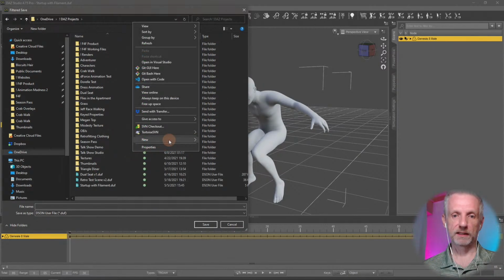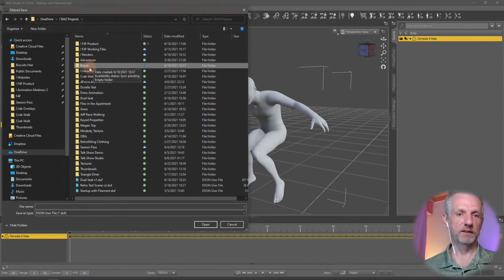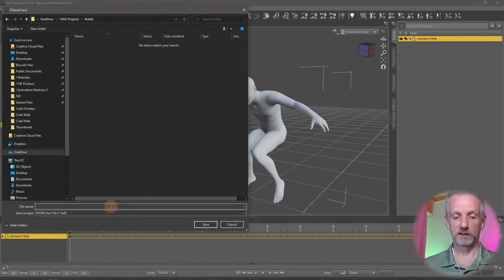That directory is getting rather large of DAZ projects here. I'll call it bokeh. This is how you spell it. Some people also call it bokeh or something else. I don't really know what it's pronounced as, but I'll call this scene Jump Guy V1.